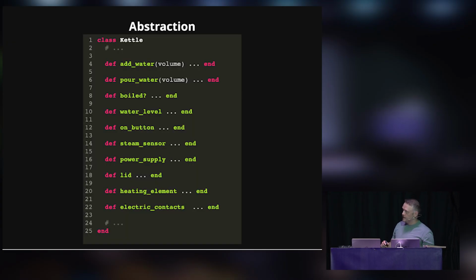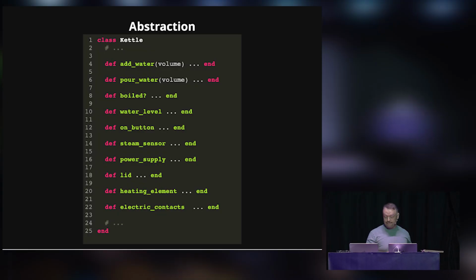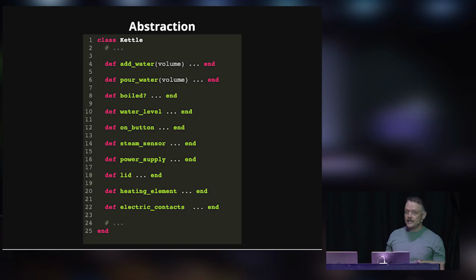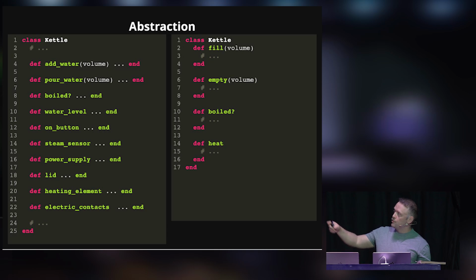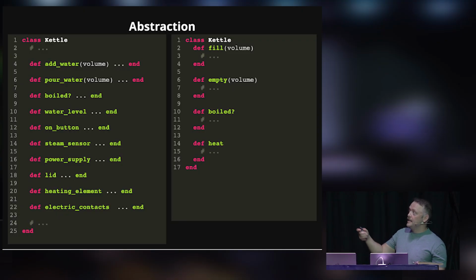So if we go back to kettles, there are tons of things that you can say about a kettle. Kettles have nuts and bolts and serial numbers and power cables and many more things that I could fit on one slide here. But those things are not really necessary for us to understand what a kettle is or to use one. So we can simplify this, remove all of the unnecessary details, and focus on the things that matter to us. In this case, I have fill, empty, heat, and we can ask if it's boiled. I think that's a pretty reasonable abstraction of a kettle for most use cases.